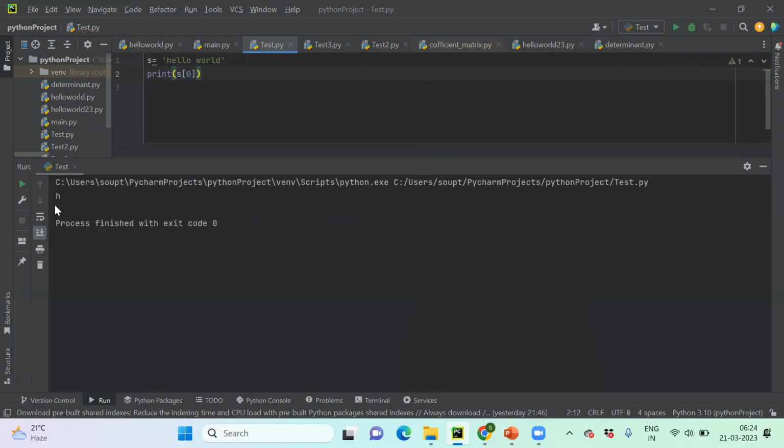It should be h. If I just want to replace it with 1, then it should be printing e. So the first alphabet is at the 0th position of the array, and gradually it should be increasing. Second is 1: this E is first, L is second, this L is third. In this manner, the string position can be declared and it is working in this manner.